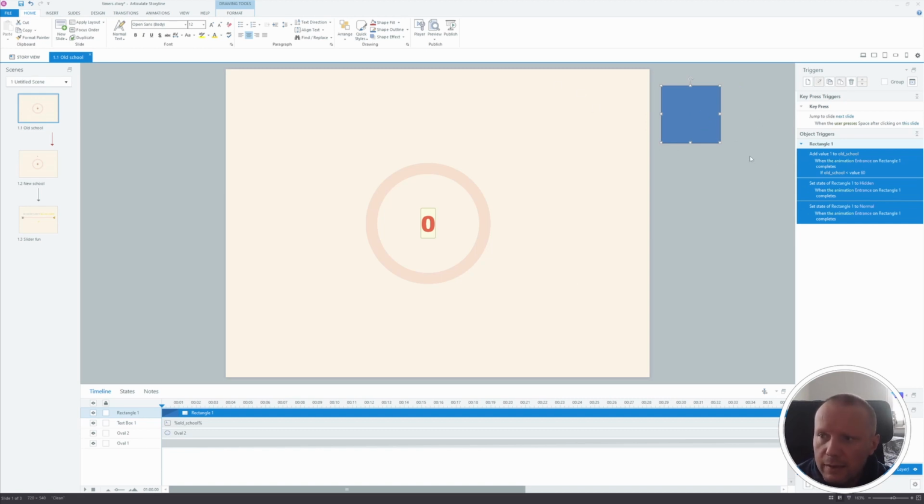So here you can see how it is structured with triggers. We have one trigger that is adding that one value to our old school counter. It's this old school variable that is displaying seconds. And I'm limiting it to 60 seconds. So imagine I want only 60 seconds here.